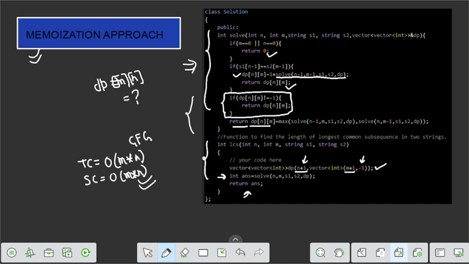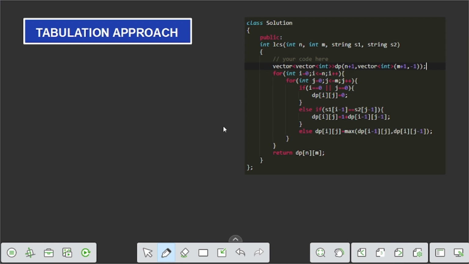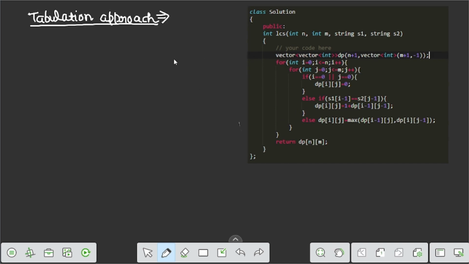So the optimized approach to solve this question is the tabulation approach. In the tabulation approach, we initialize a 2D vector, dp, for storing the length of the longest common subsequence. So let us take an example and discuss this approach.